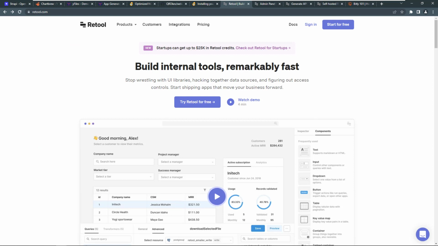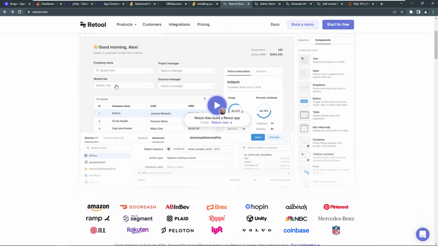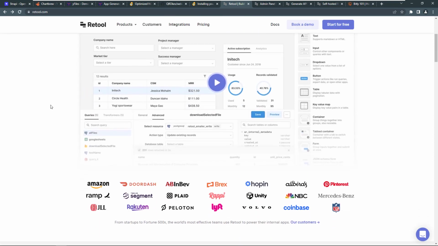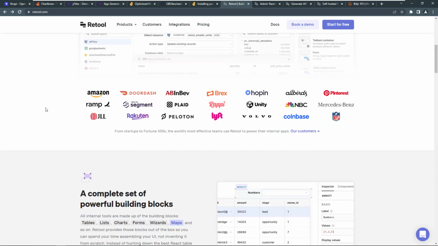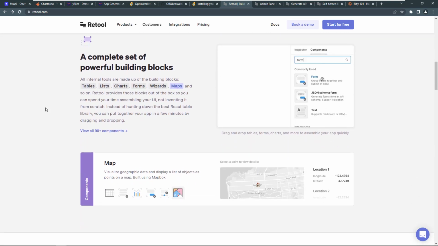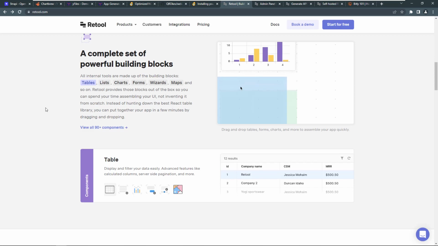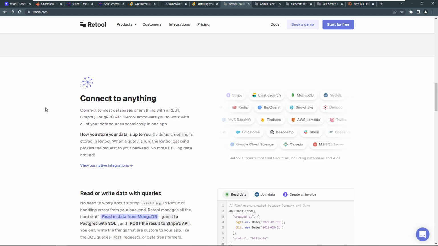The next site is called retool.com. Build internal tools remarkably fast. This tool looks amazing. I haven't had time to actually use it. I've just been reading about it, and I would like to use it on a future project, so I've just been reading some of the documentation. Here you can see some of the companies that are using it, and just some of the information about the tool.